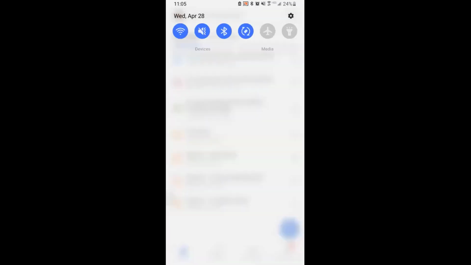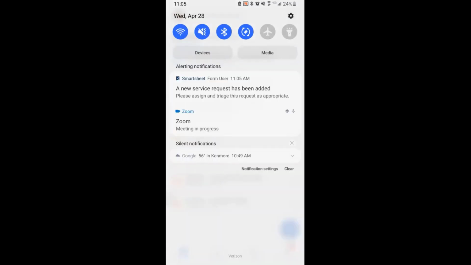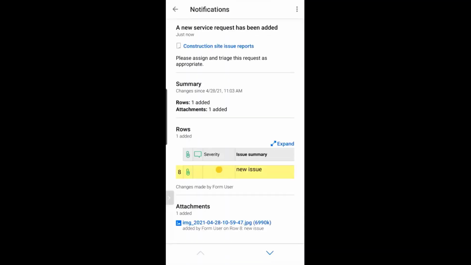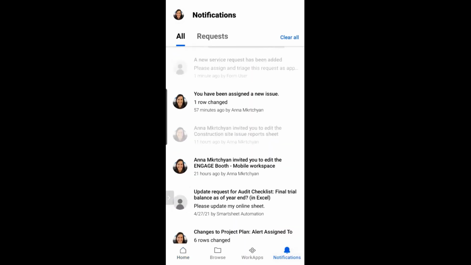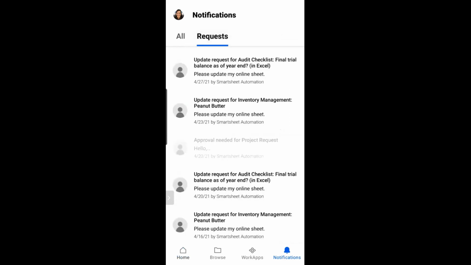If I wasn't already in the Smartsheet app, though, you can actually see that a new service request has been added with a push notification as well. And I would click on this to open up the Smartsheet app and view this new notification. The notification section is where I'm going to receive all automated notifications like alerts and reminders, as well as requests and approvals, content reviews, app mentions, and news sharing notifications.